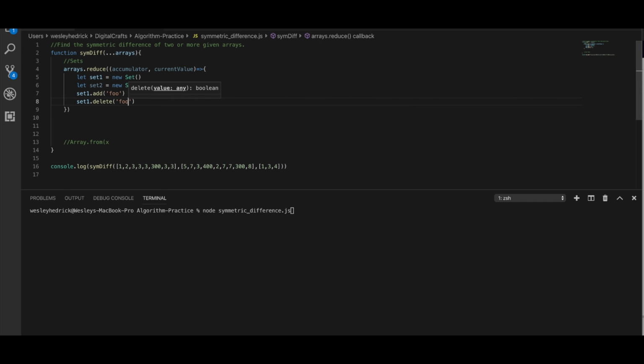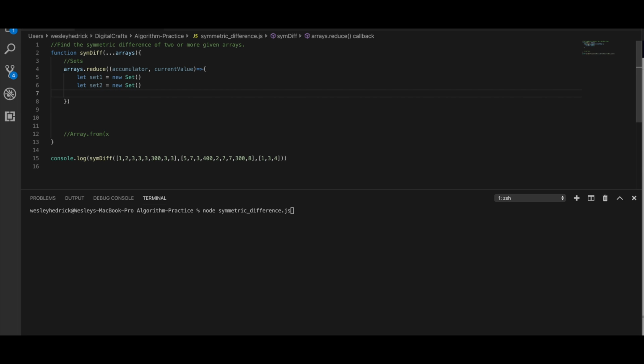If I wanted to delete foo, it's as easy as that. Okay, so at this point in our code, we've created two sets, and now I want to convert these arrays into sets. And that's as easy as passing arguments into our brand new set instances.